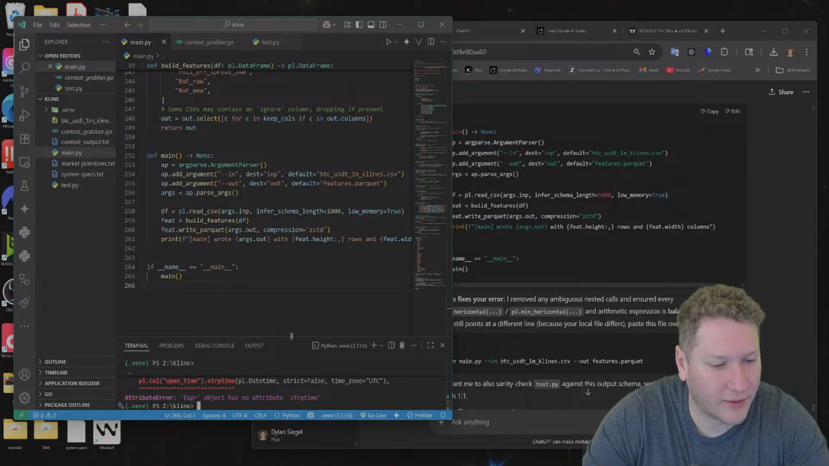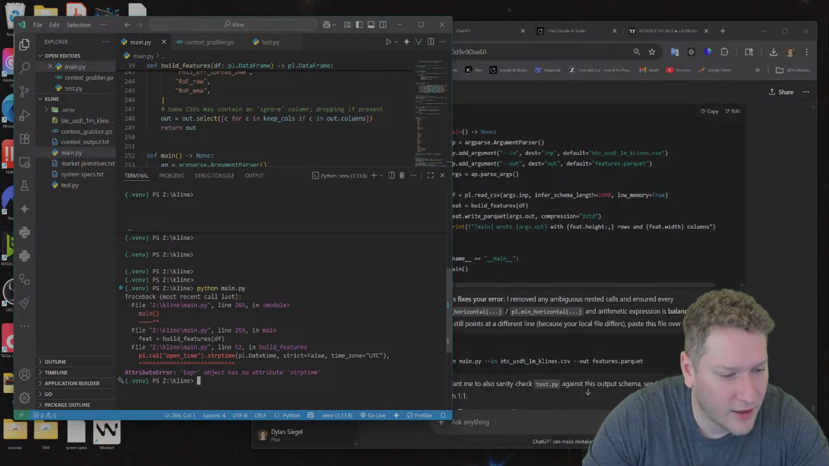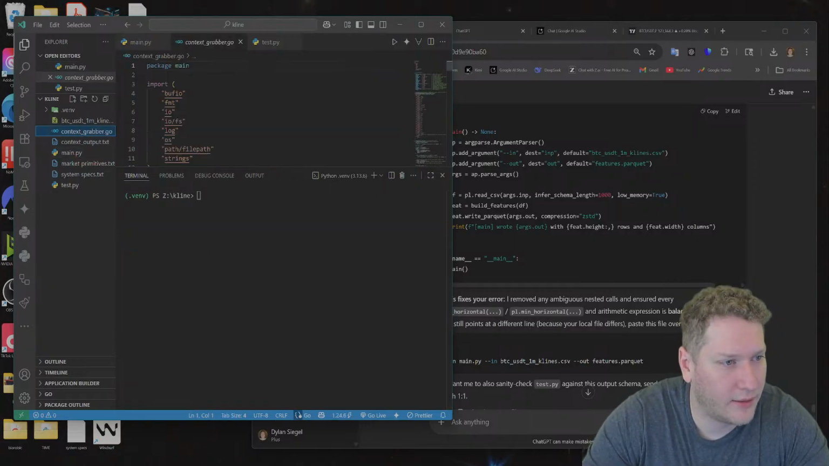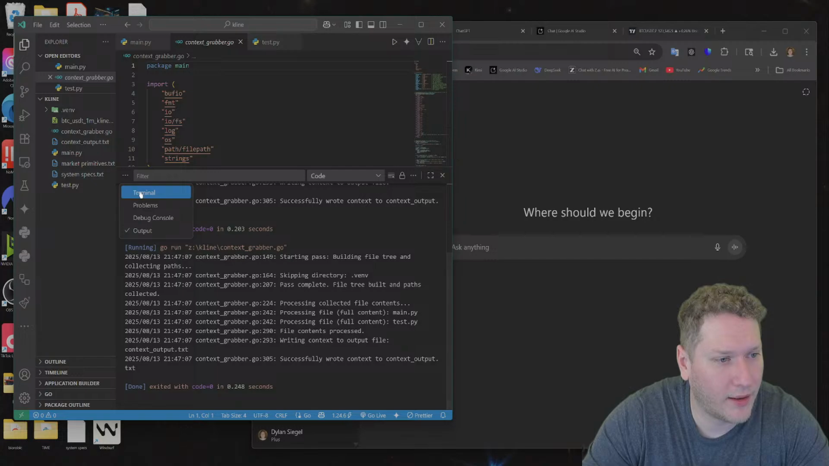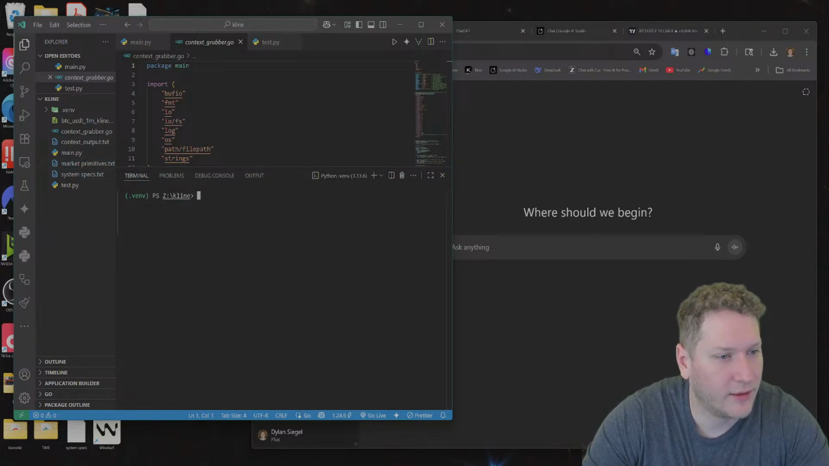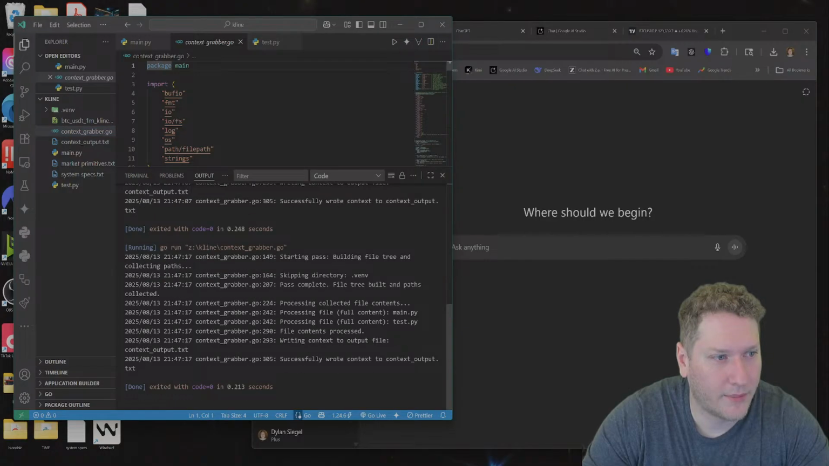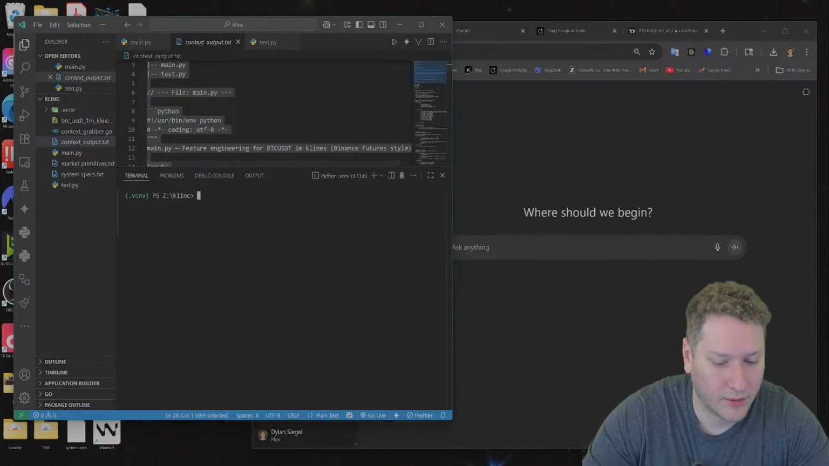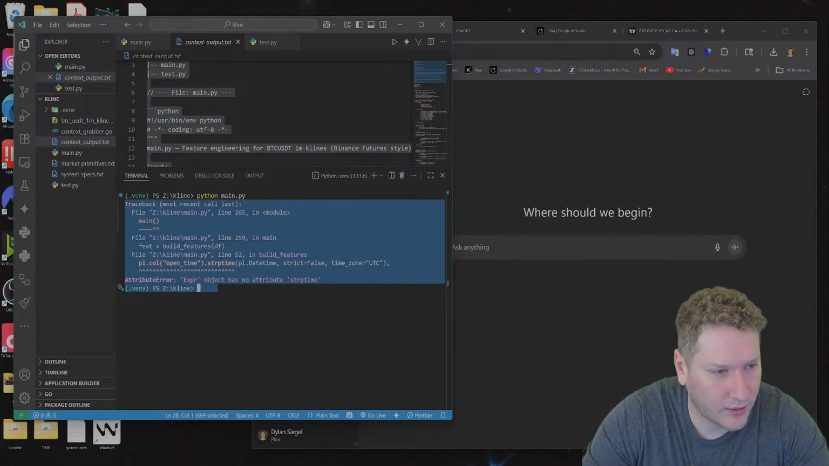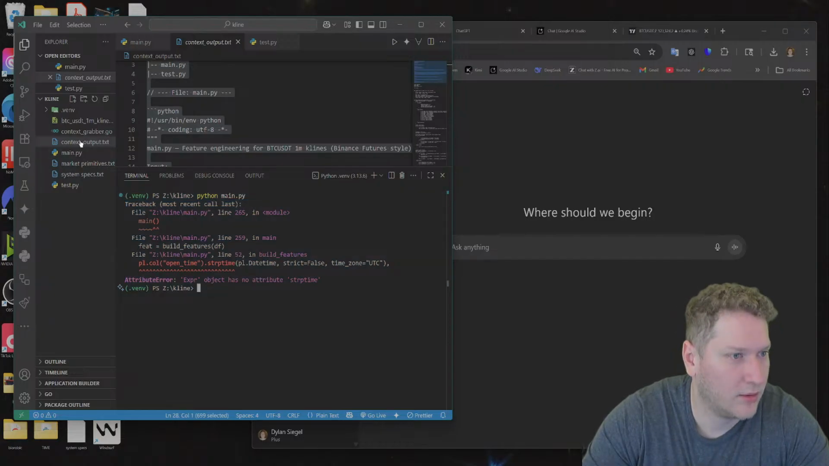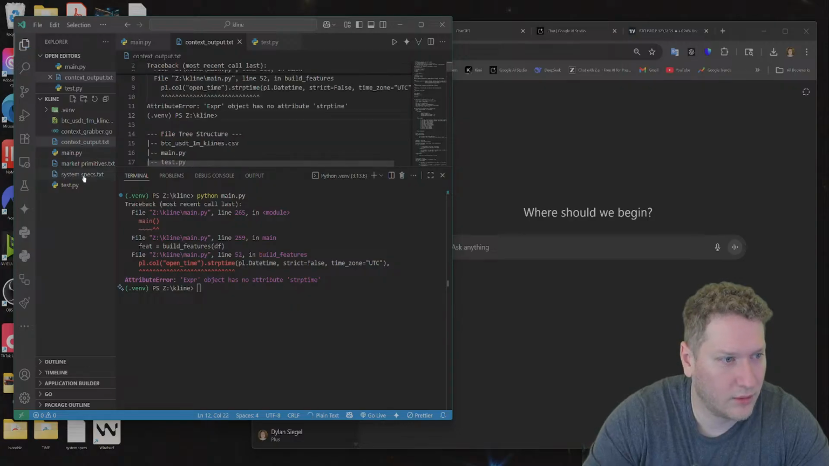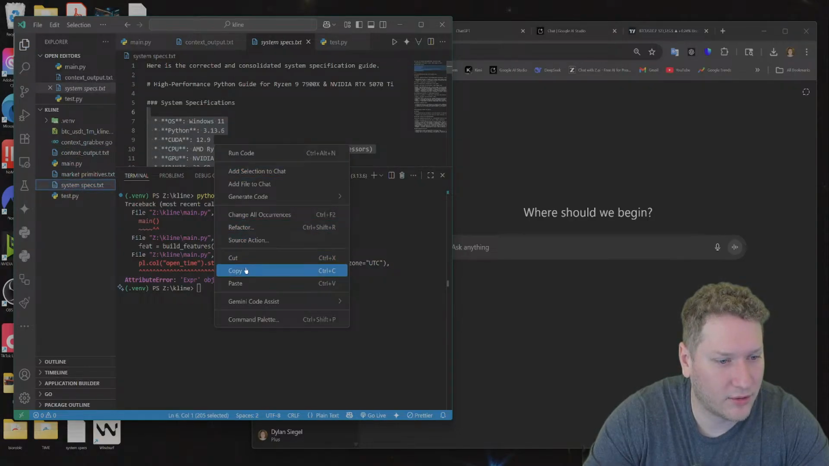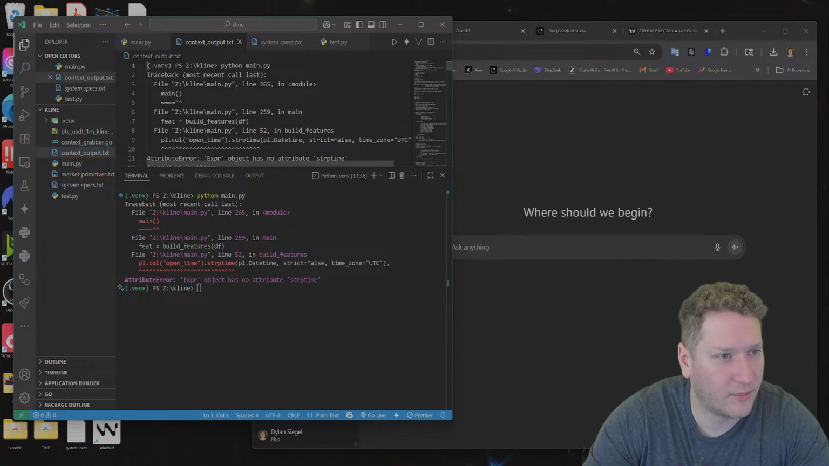All right, let's see what's going on here. All right, we got some errors. We got an error. We're going to fully bail out of that context. Get my context grabber. Let's get the error. Okay. We will paste that in there. We'll get system specs just to confirm.